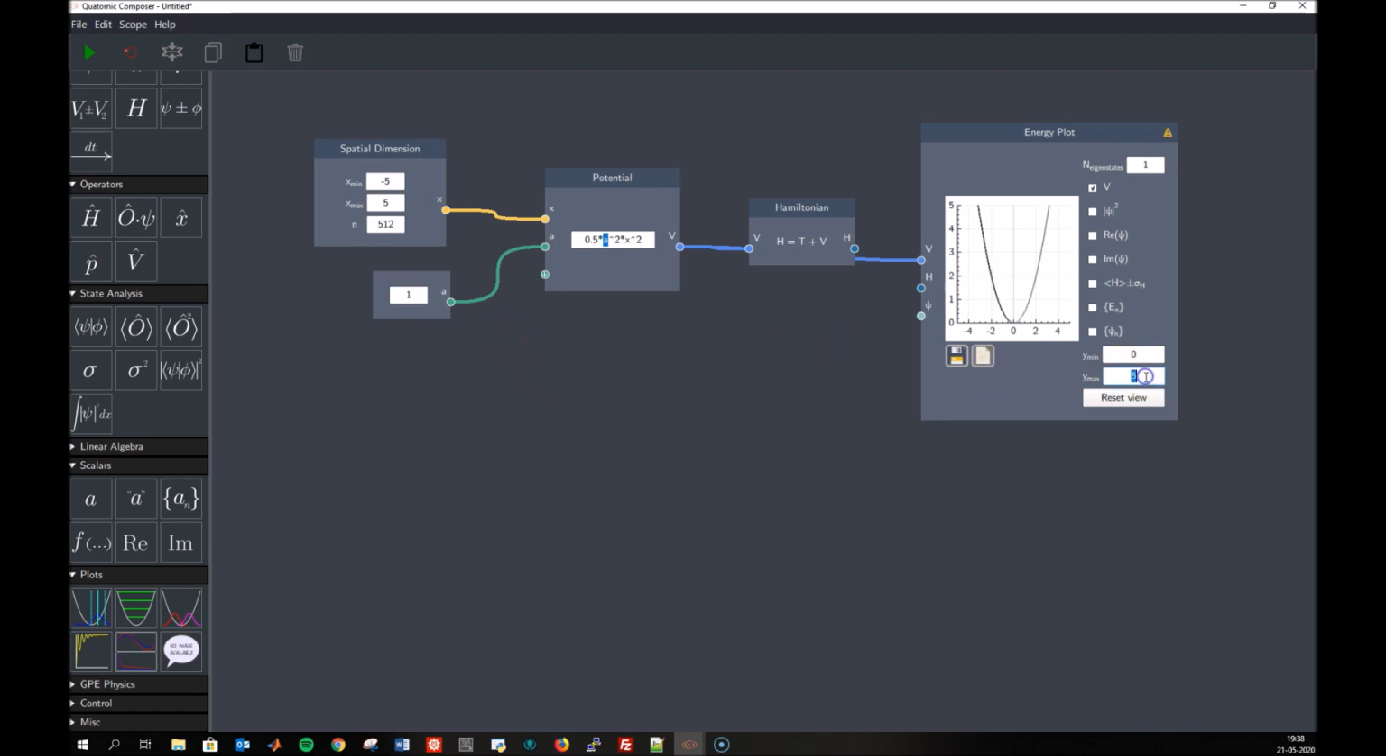If I, for example, increased my maximum y up here to, say, 20, you see that above about y equals 12.5, we've now hit the boundary. So what Composer sees this as is a harmonic potential with infinite walls at the boundaries. Okay, these are little details, but they might be important when you're trying to debug your simulation.